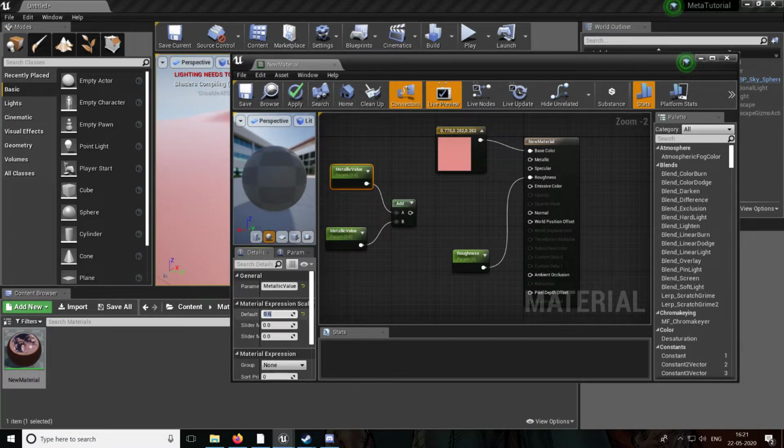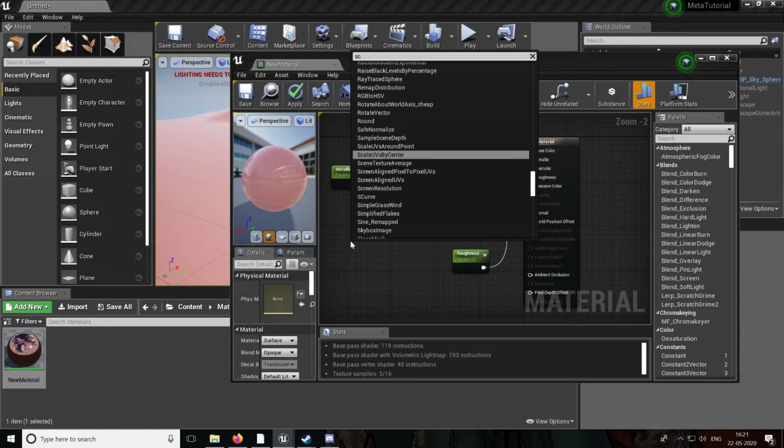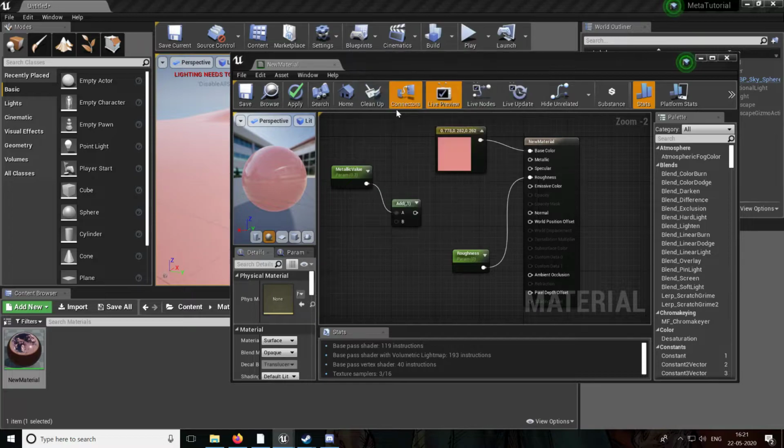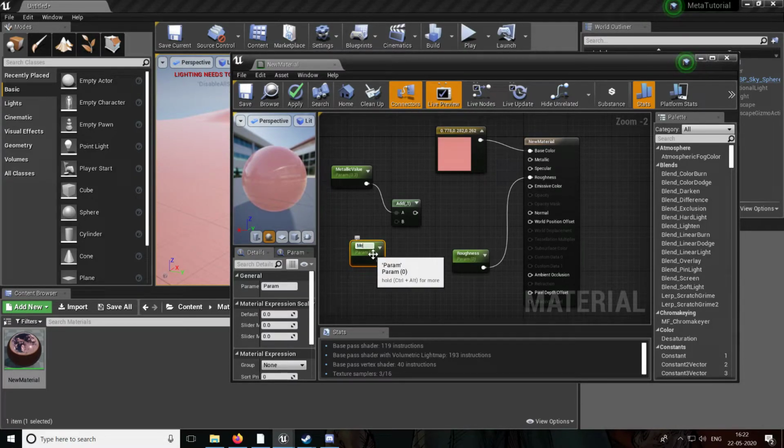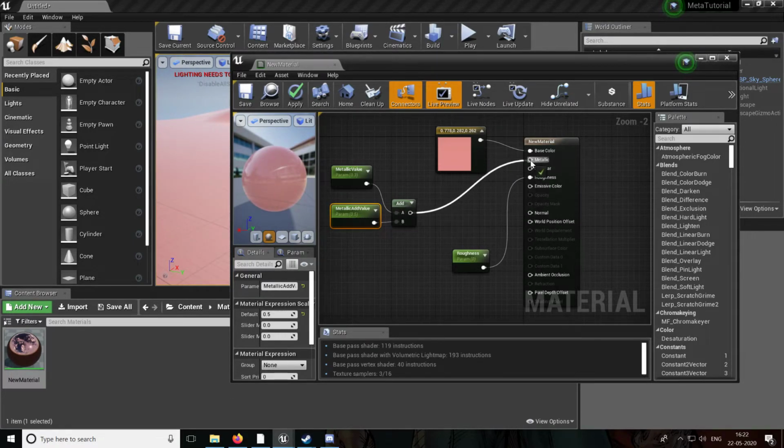I'm sorry, let's just create a new value. They're being copied across. So scalar parameter. Okay, let's just call it metallic add value. This is a random name, right? And I give this maybe a value of 0.5. So 0.3 plus 0.5 is 0.8. So I can do a little bit of add and then send it to metallic.